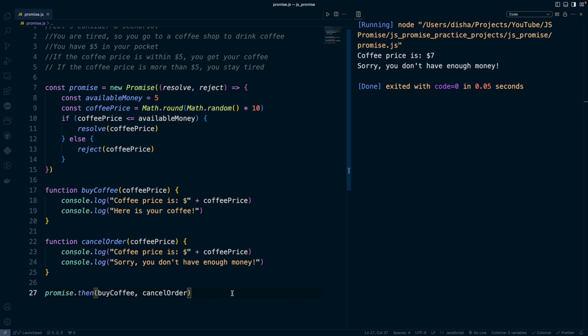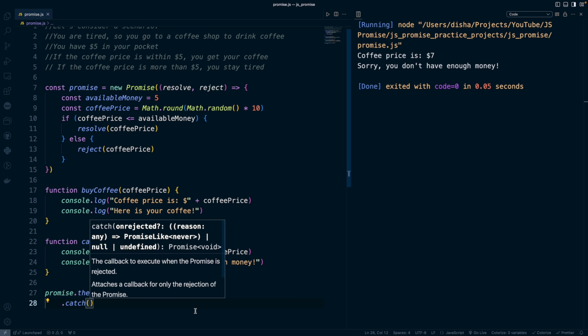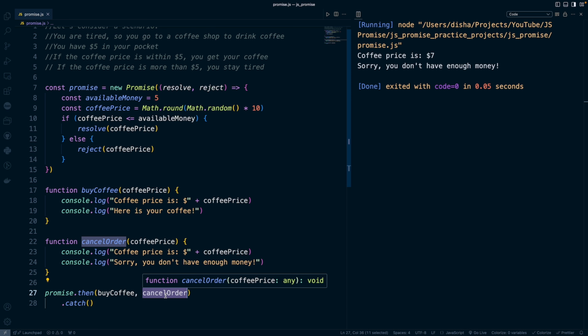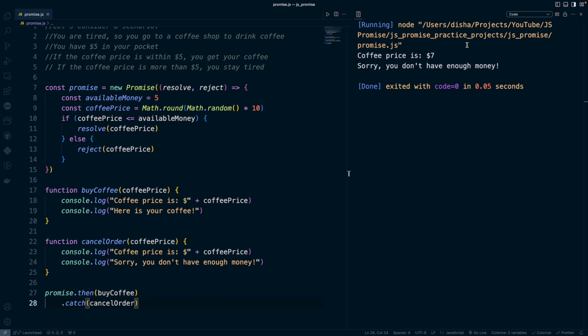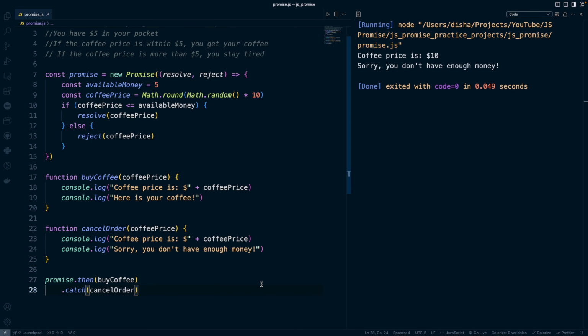Now there is another way to handle the rejected promise. To do that, we have another method called catch method. In this catch method, we are going to pass the method that we wrote to handle the rejected promise. So let's copy the name of the method and pass it as a parameter of that catch method. Now let's run the code again. Yeah, our code is working. So as you can see, we are getting the same results as we got before. Let's run it again. Yeah, so this is how we can use the catch method to handle the rejected promise more elegantly.